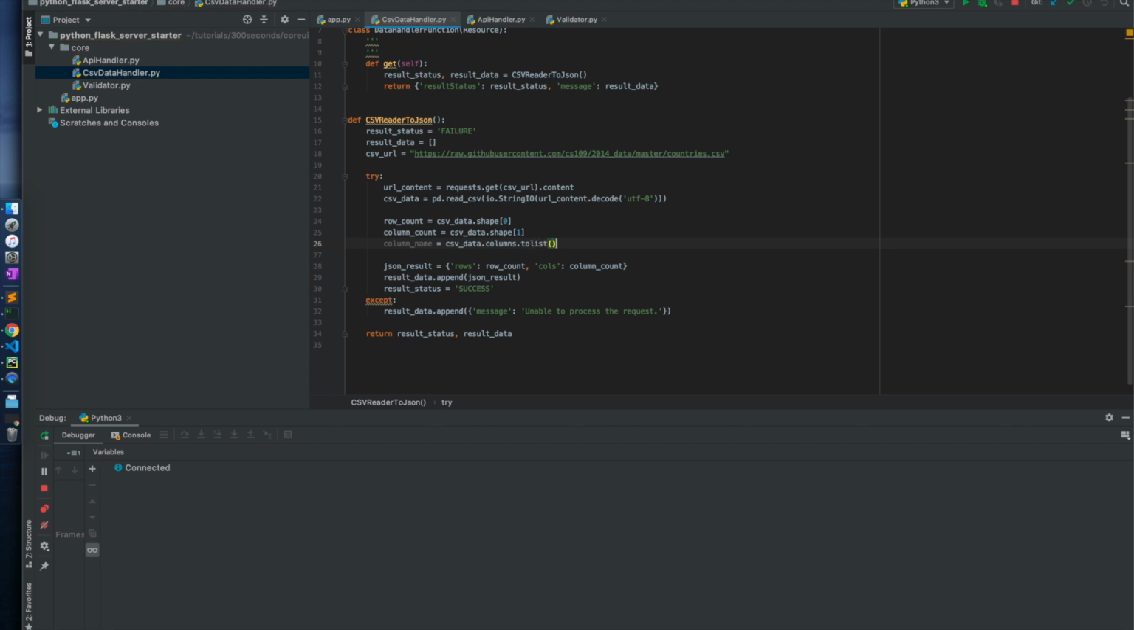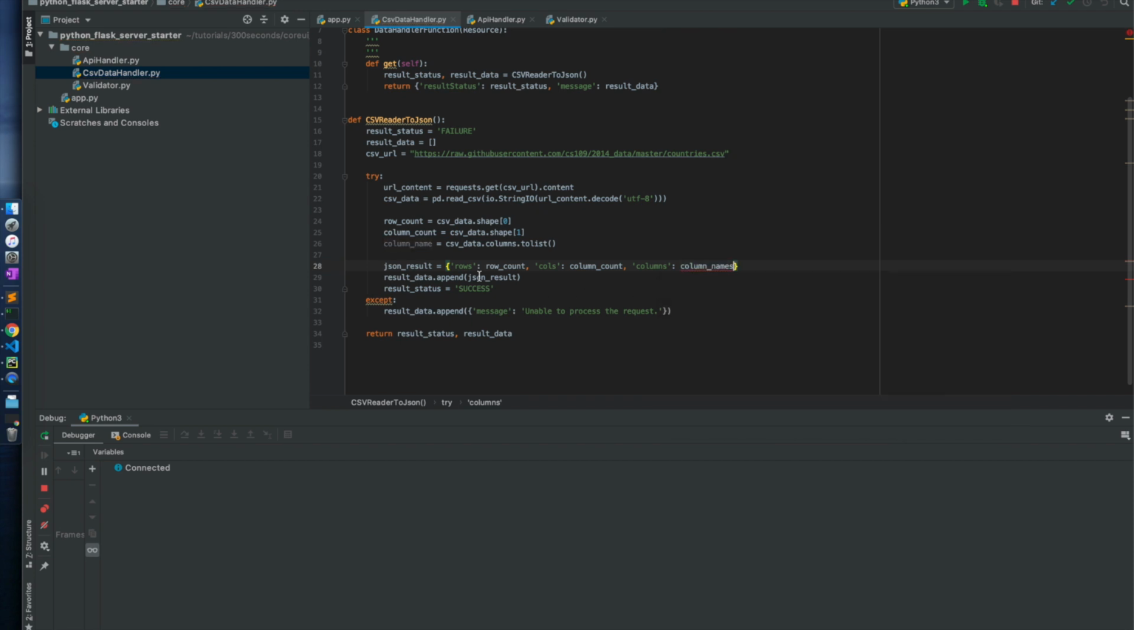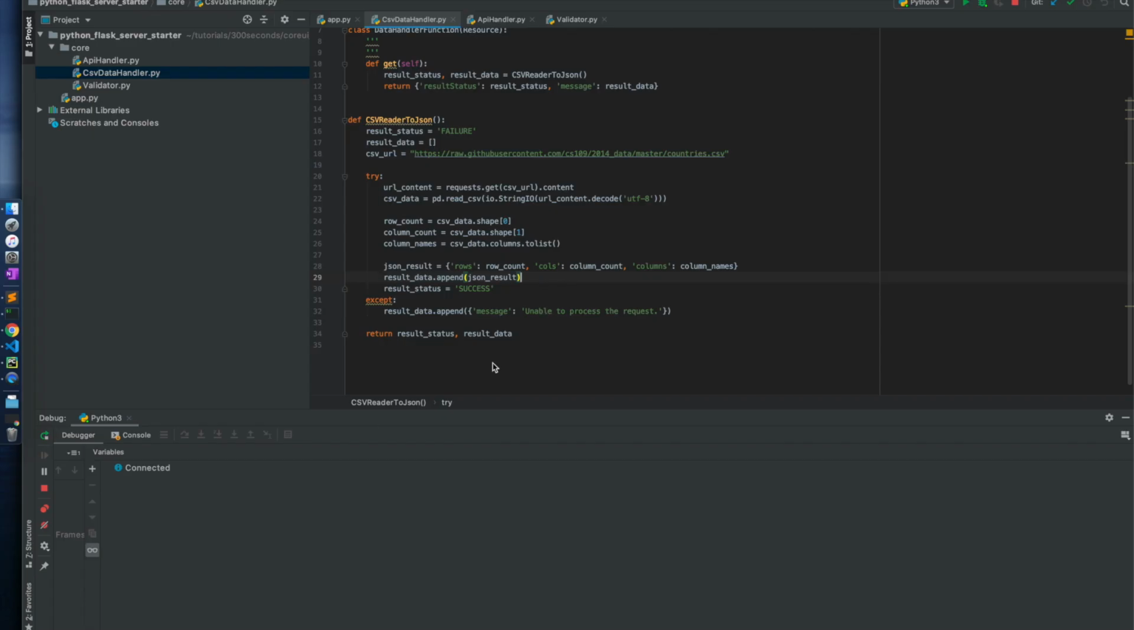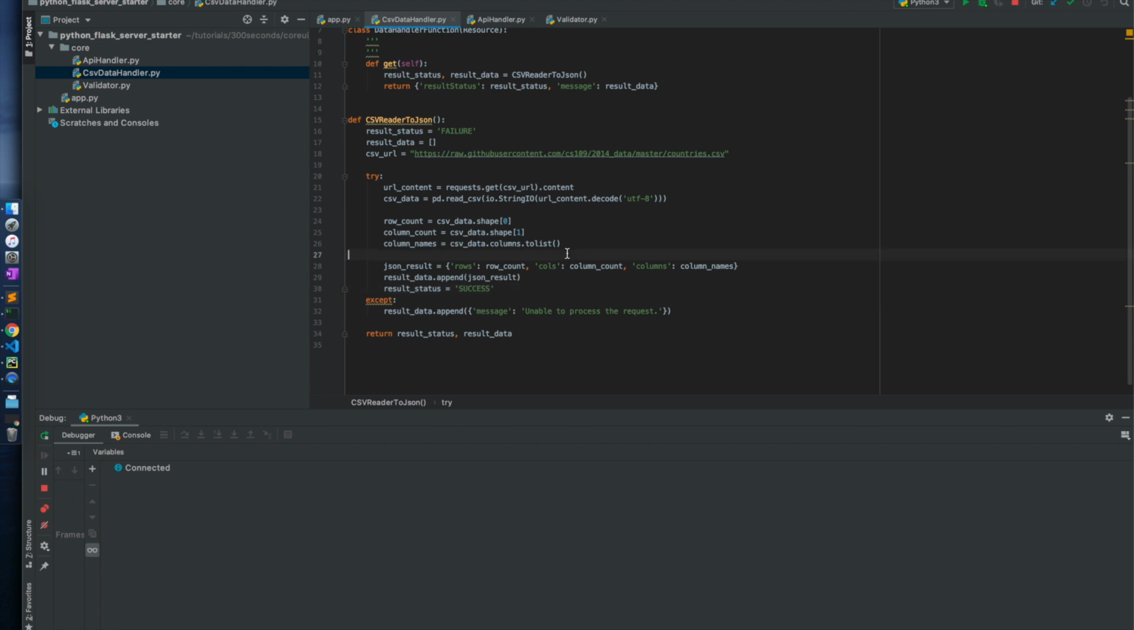What it means is, let's take the columns, so we can say column names, actually column names. So now we have got the column names here. Let's see if it's working. It's reading the data, loading. Here you could see the columns are country and region, because this is how we got the columns.